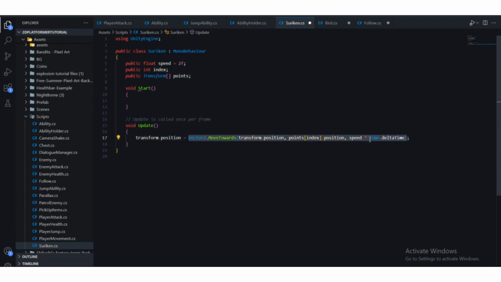Okay, so this function over here, Vector2.MoveTowards, will take the current position as the first argument. transform.position over here means the shuriken's current position, and we are passing the index, which by default will be 0 because we haven't assigned anything. So it will move over to the first point, point 0, as you know 0 is the first point and 1 is the second point. And the third argument will take the speed, how fast it should go. By default we set it to 2 units.